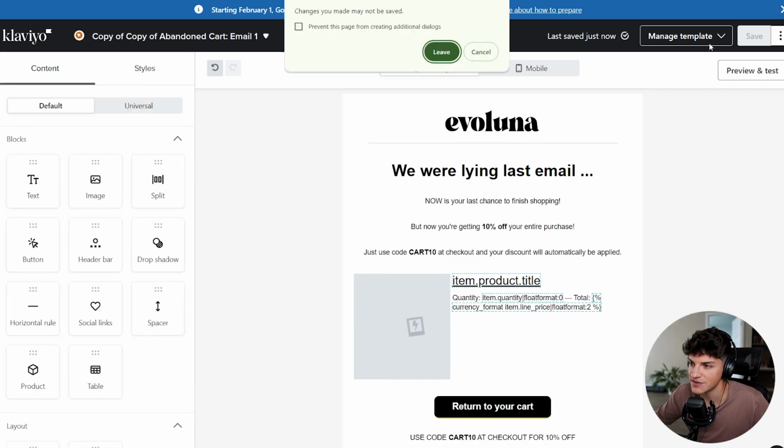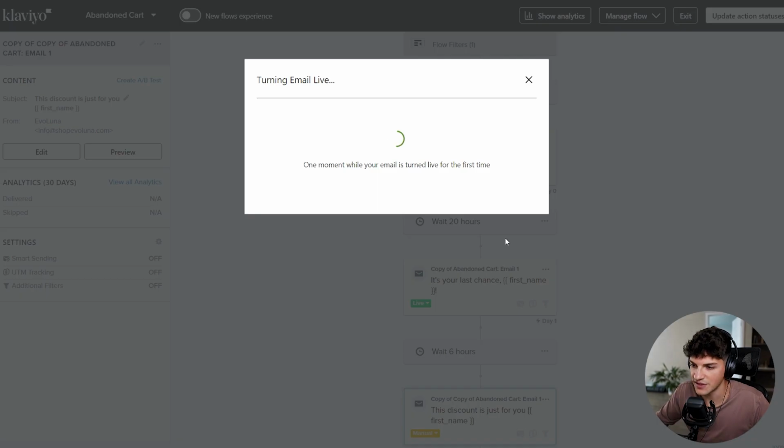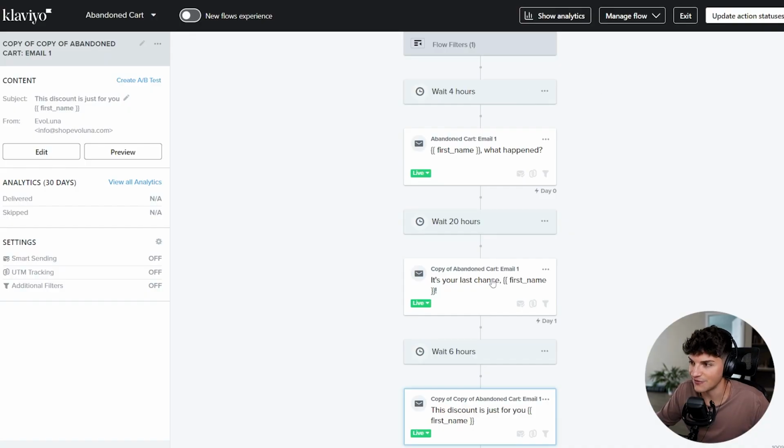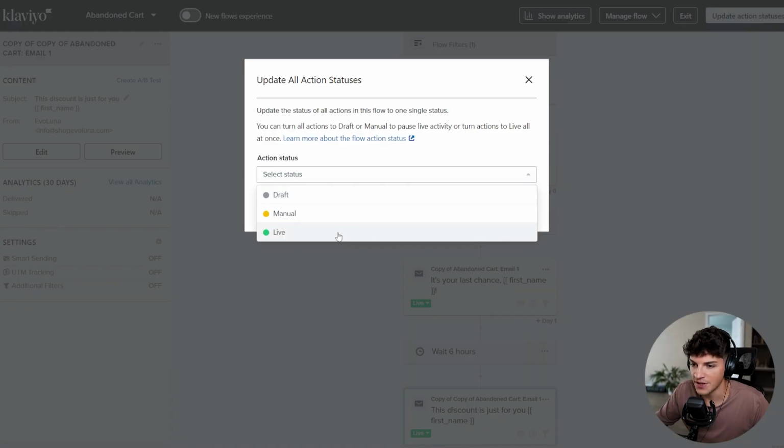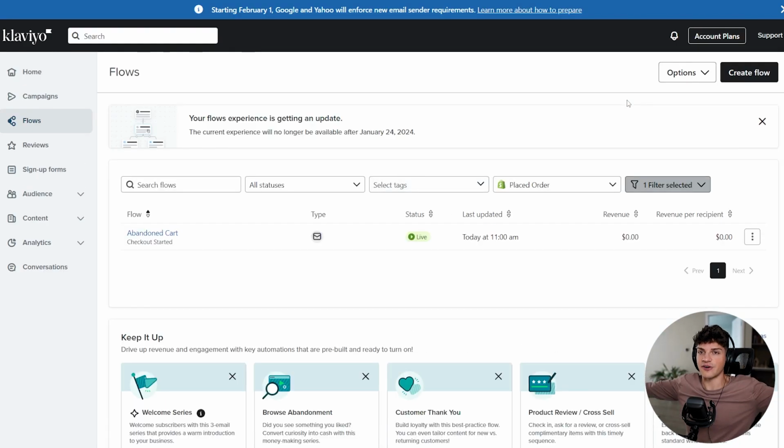We can save this. From here, we can click on done. And we just need to set this email to live. And our emails are officially set up on our store. So set them all to live once more. From here, we can exit and our emails are officially done. In the video after this one, we'll have an AI text messenger do the same thing, but instead of email, it'll send them a text.